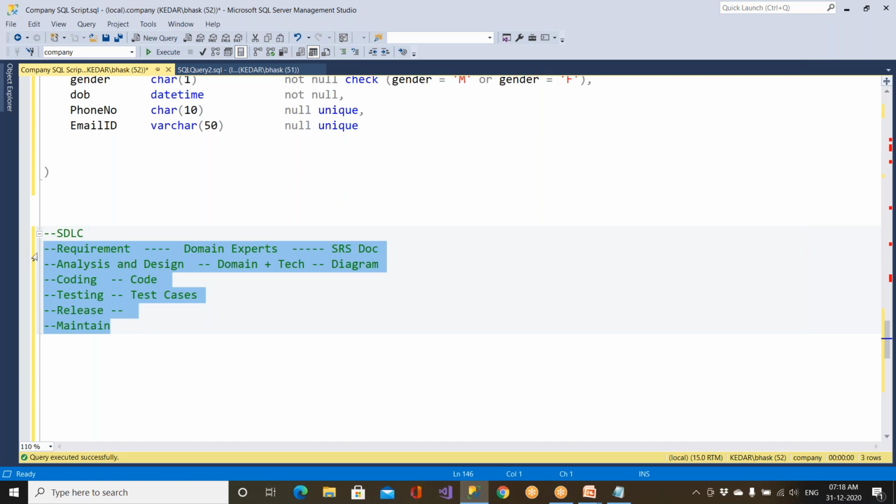Clear? Every software whenever you develop, there is a model that will be followed, that is what is called SDLC, software development life cycle. People would ask you, do you know about software development life cycle? Yes, you know. So what is the meaning of this?